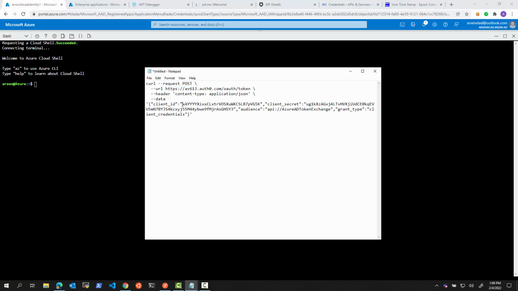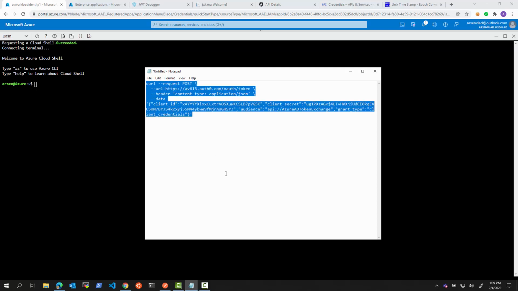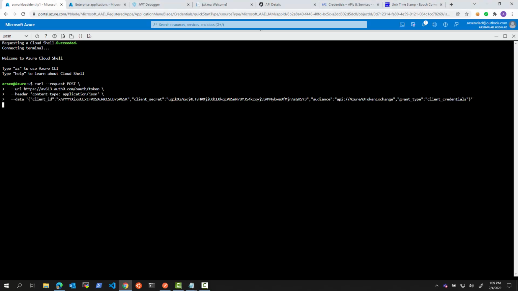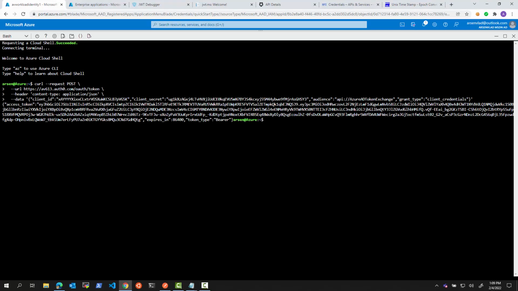This is the client ID of the application that it just created for me, the secret of that application, the audience we set for the API, and the client credentials grant, right? So just a regular auth token issuing call. I'm just going to run it from Cloud Shell because it has curl already. And boom, I get back the response. It looks a little hard to read, but there is the access token right here.